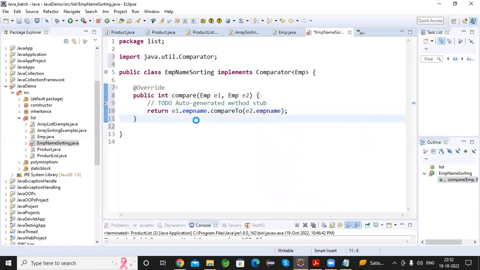Yeah, it is going to return this compare method. Previously we had override compareTo method when you implement Comparable, but when I implement Comparator, then I'm going to use the compare method, and this compare method is going to compare two objects by its property, that is the employee name.